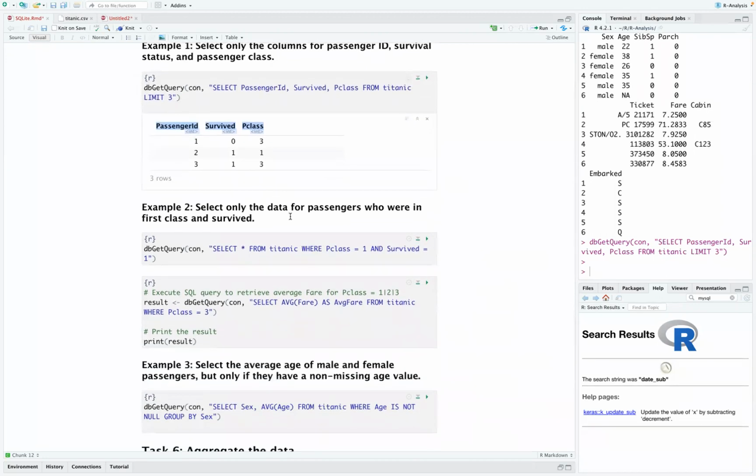Now, suppose we want to select only the data for passengers who were in the first class and survived. So here we're going to just select everything from the Titanic table. Then we're going to use this condition clause called where. Then we specify a condition.